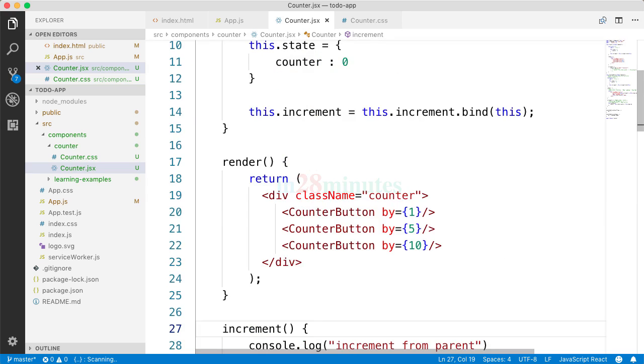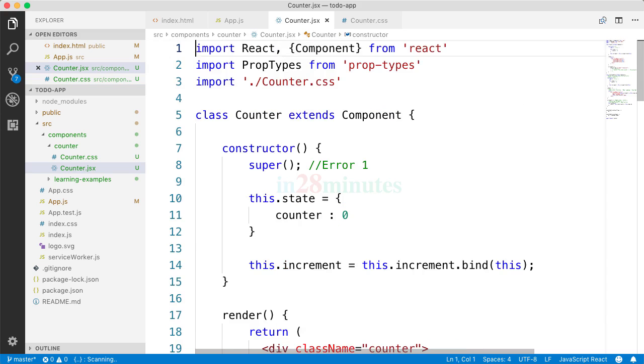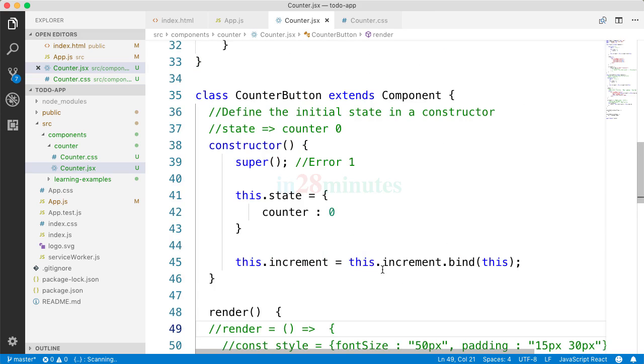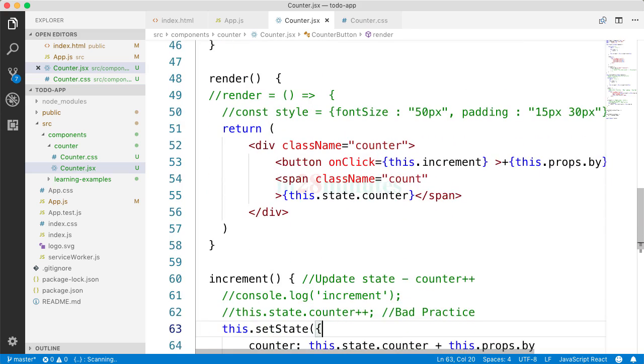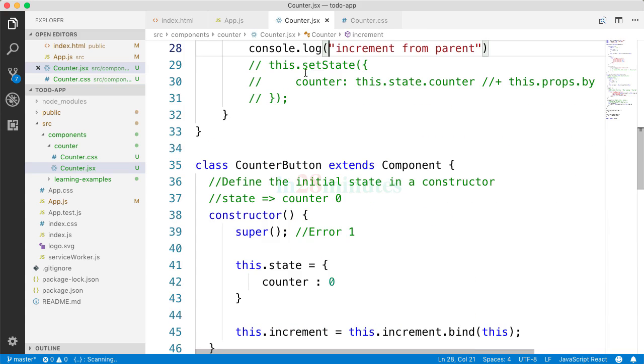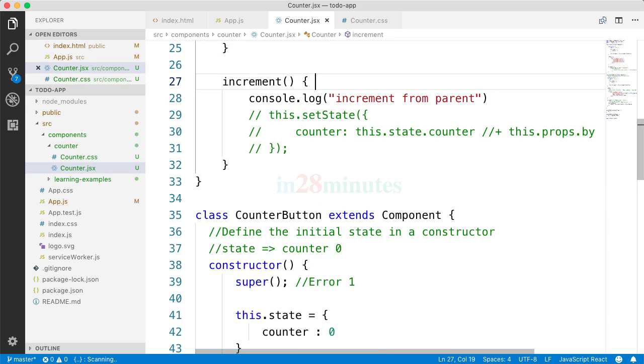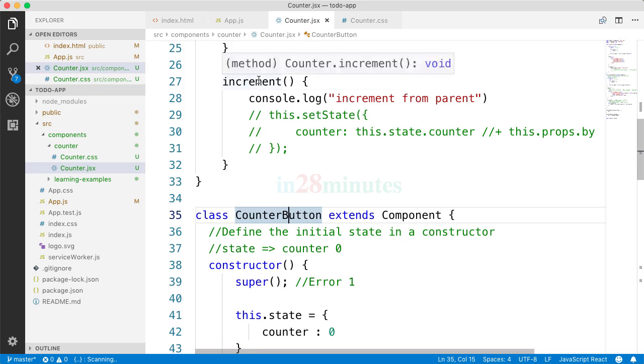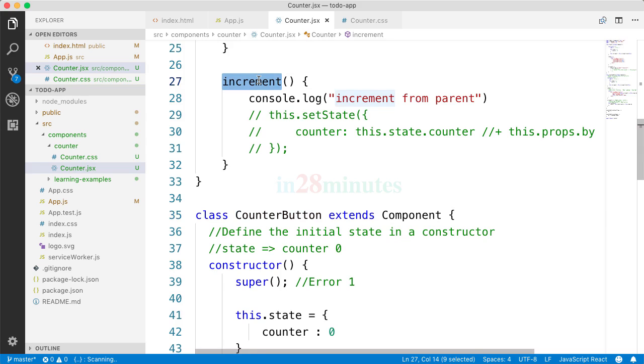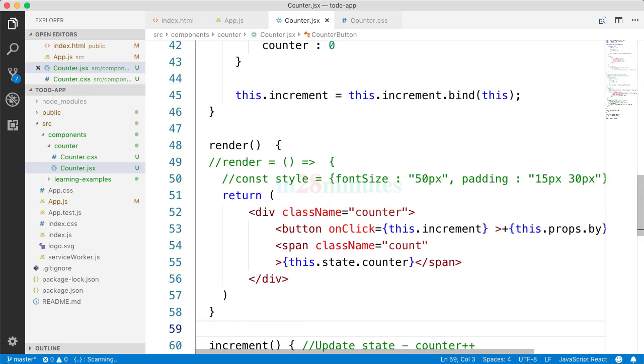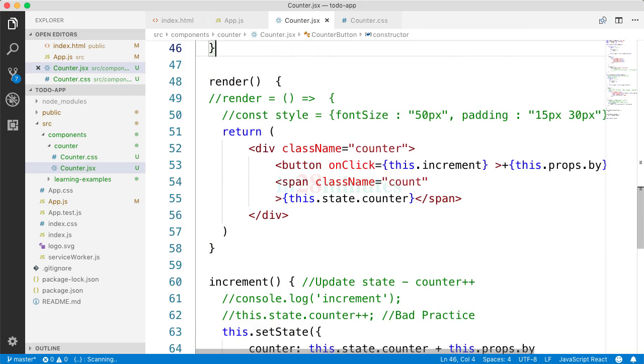What we want to do now is, in the increment method inside the counter button, we would want to be able to call the increment method in the counter class. So from counter button increment, I would also want to be able to increment the counter increment. How can I do that? How can I call a parent method from a child component?